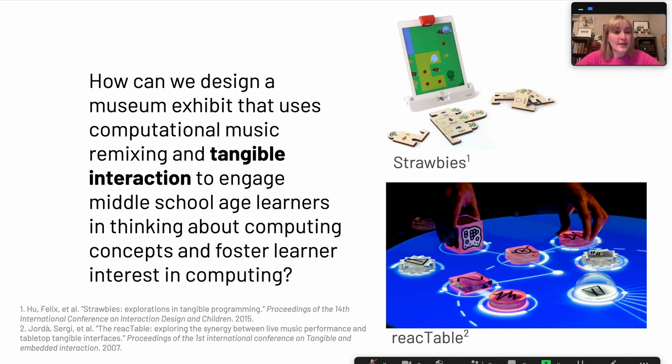Finally, I wanted to highlight the portion of this question that focuses on tangible interaction. So we hypothesize that tangible interaction might be an effective way of engaging learners in computational music remixing in museum spaces, based on prior work that shows that tangibles can be approachable and have a low barrier of entry for learners. There's been a variety of projects that have explored how to use tangible programming languages to teach about computing.